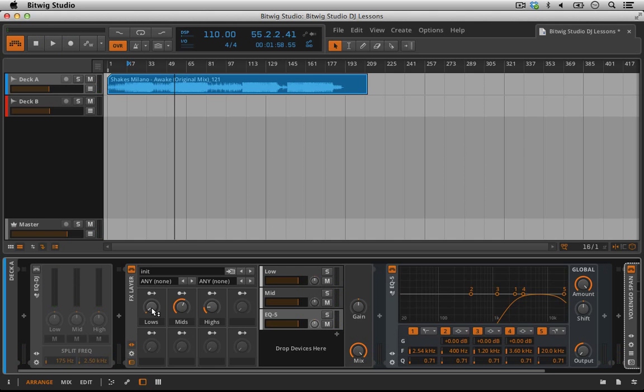All right, so that just about does it for this lesson. What we've done is we've taken a look at different filters and then also how to create our own EQ DJ using things built into Bitwig.